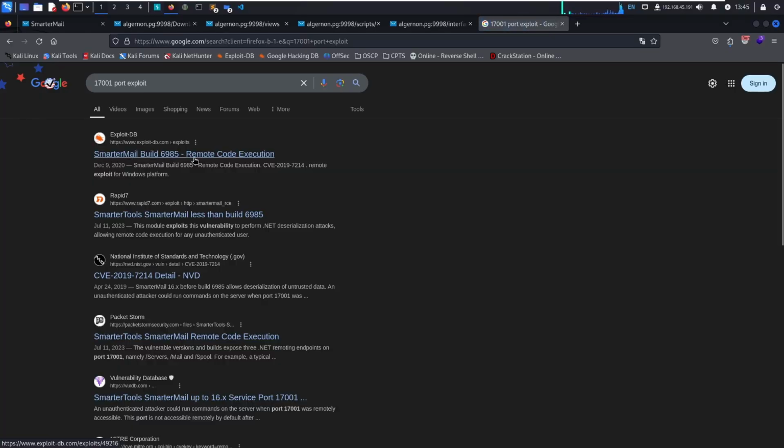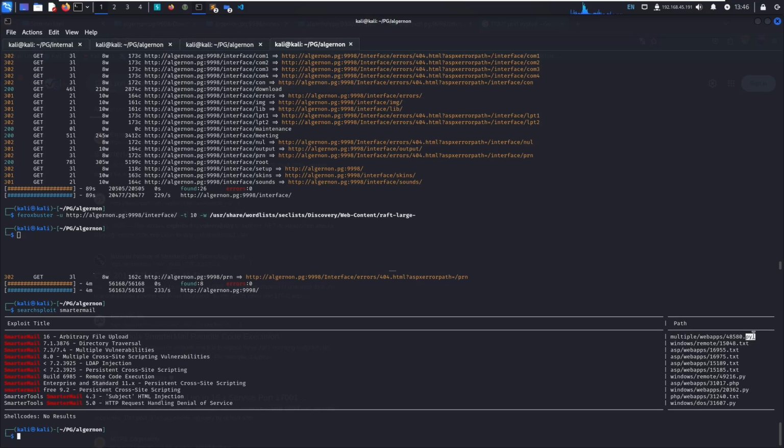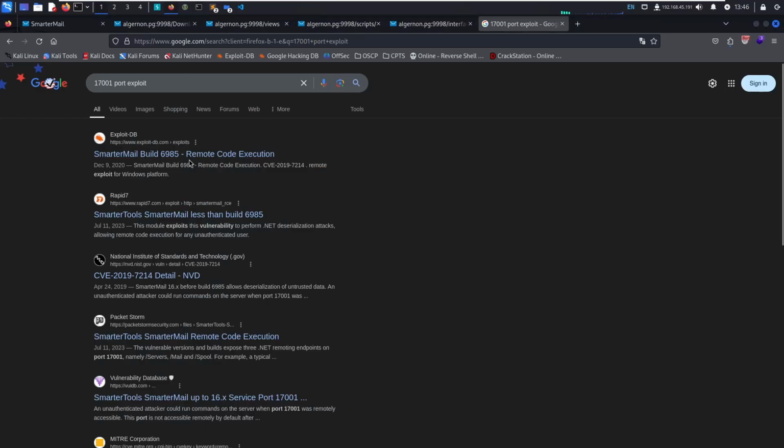As you can see here, it shows a SmarterMail build 6985 remote code execution exploit. So let's use searchsploit for SmarterMail. You always want to look for some type of script that you can run, so Python. Sometimes the .txt exploits are helpful. It's not necessarily an exploit, it's just a proof of concept that tells you how to exploit a certain vulnerability within that CMS. So let's go ahead and read more about this one.